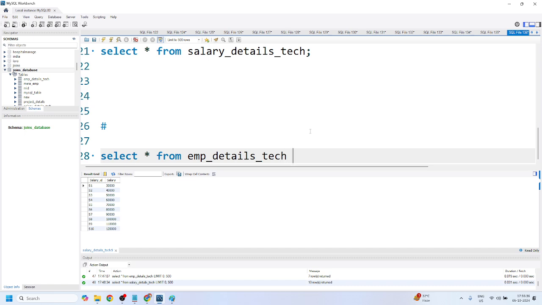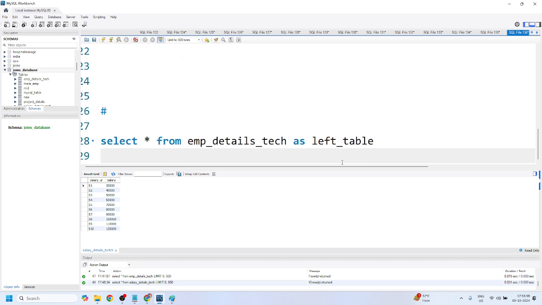Select star from employee details tech. So I have to give an alias for this employee table, the left table. Can I just say this is my left table? Select star from employee details tech as left table. Now press enter and just write inner join. After writing this inner join, you have to call the second table, or right table.